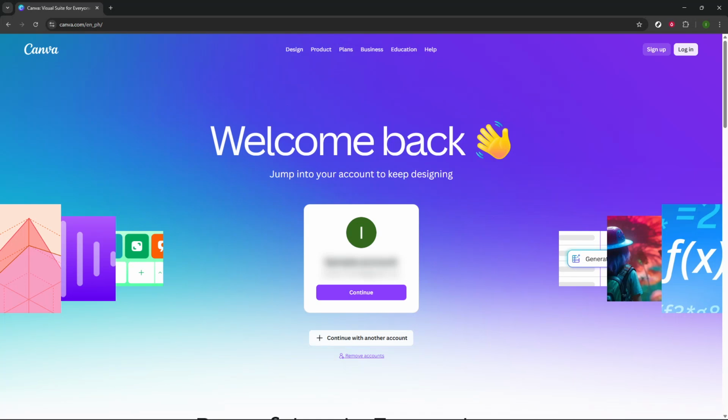In today's video, I'm going to teach you how to change the background color of a photo in Canva. Whether you're working on a social media post, a presentation, or any other creative project, changing the background color can give your design a fresh and vibrant look. So let's dive in. To start, you'll want to go to Canva's official website.